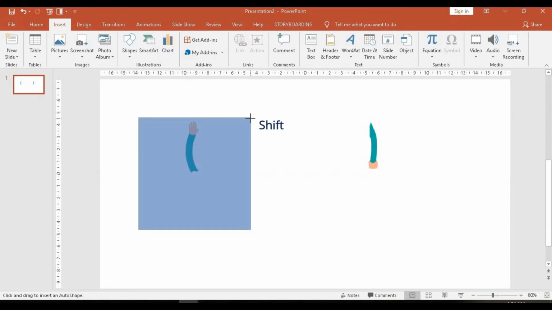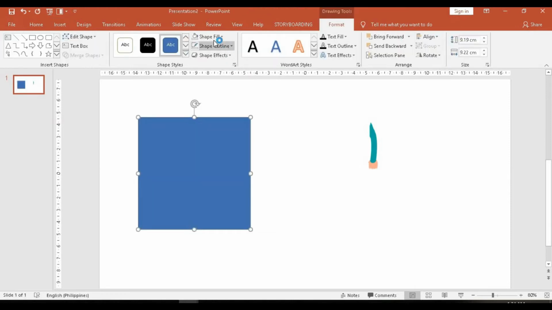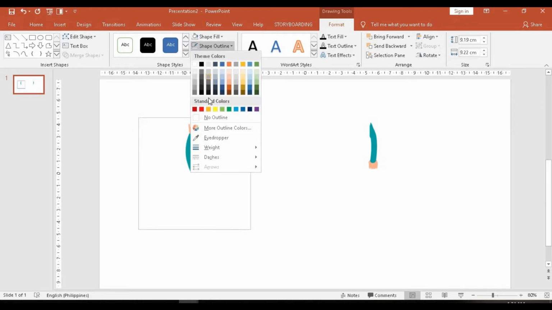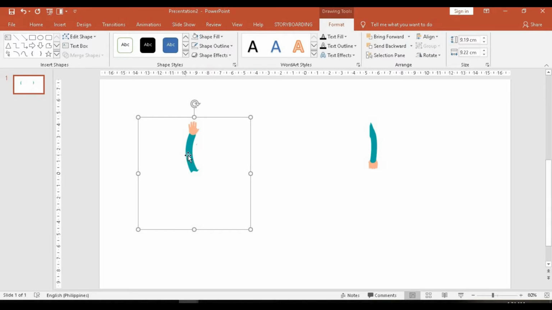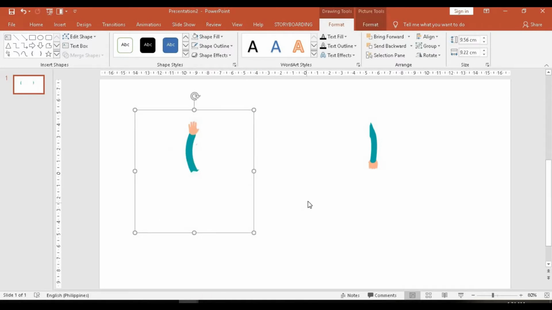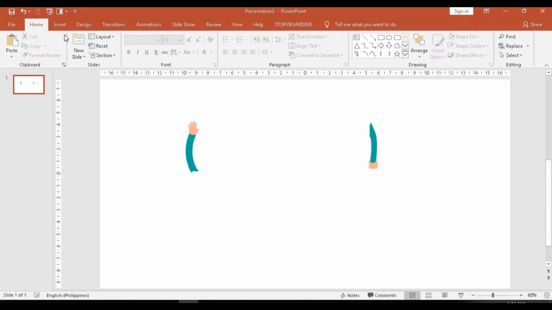Go to Shape Fill, then select New Fill. In Shape Outline, choose No Outline. Group the arm and the square. Work for the left arm with the same procedure.